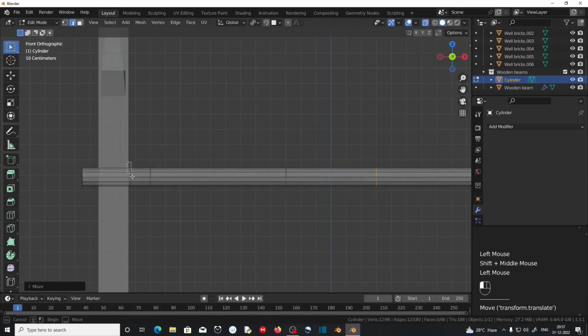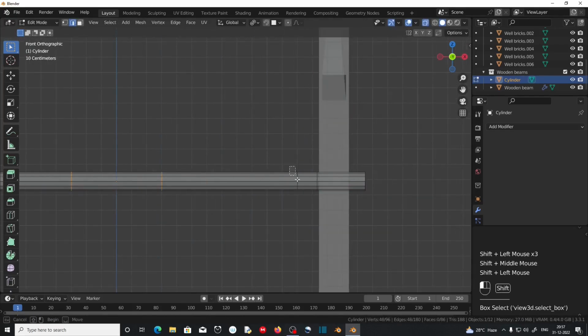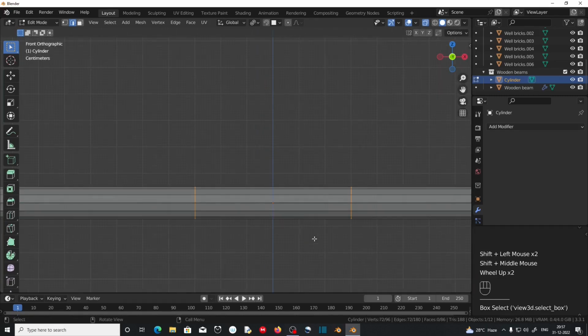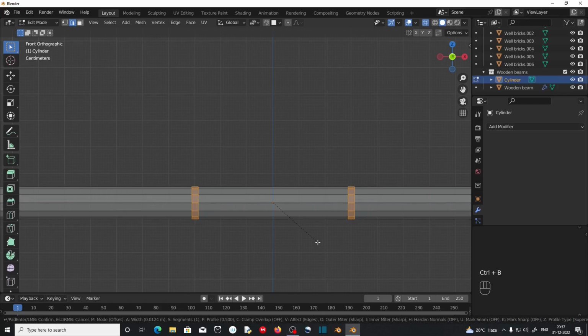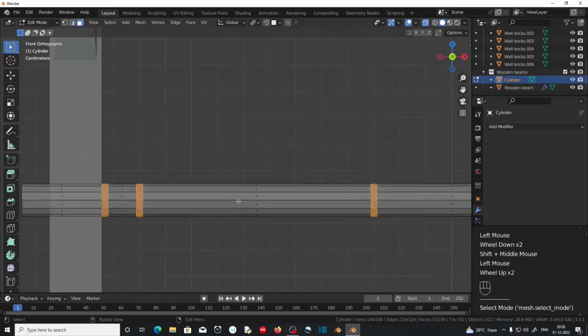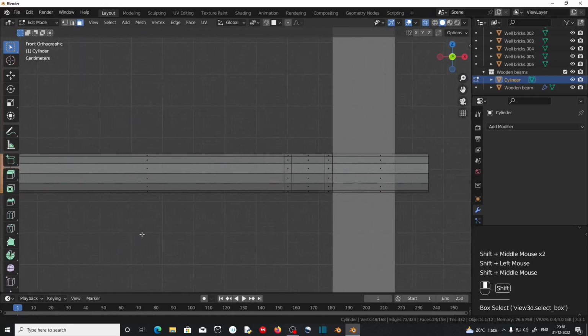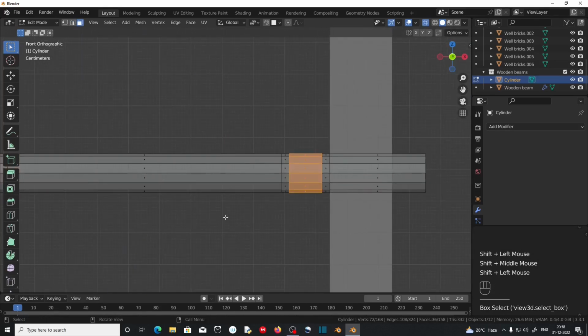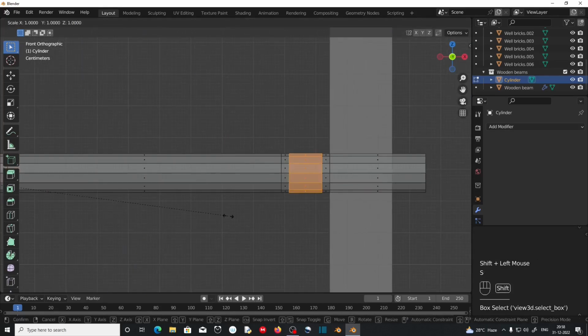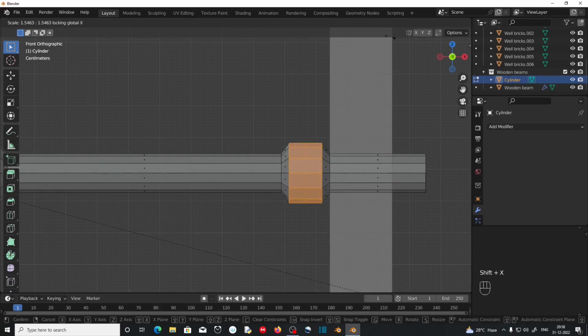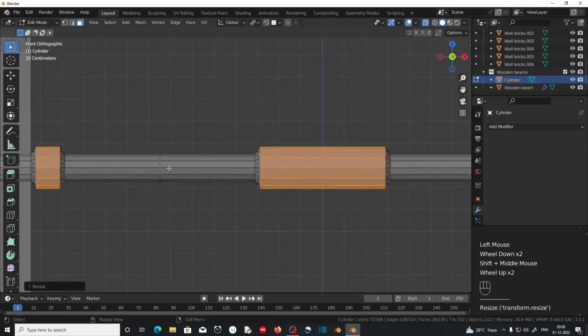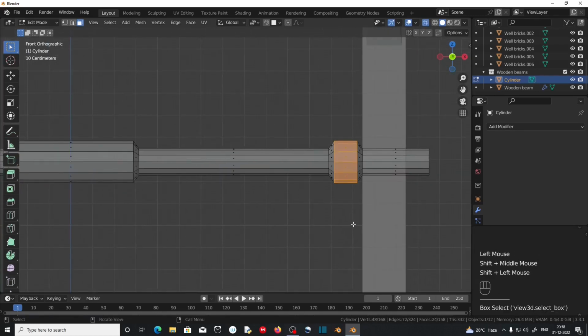Now we need to select these edge loops, shift to select these ones. Then Control plus B to bevel, decrease the number to 1 like this. Now go to face selection mode, select this face loop, shift to select this face loop and shift to select this face loop. S to scale, shift X to lock the scale along the X axis and make something like this. Maybe we can scale this down a little.